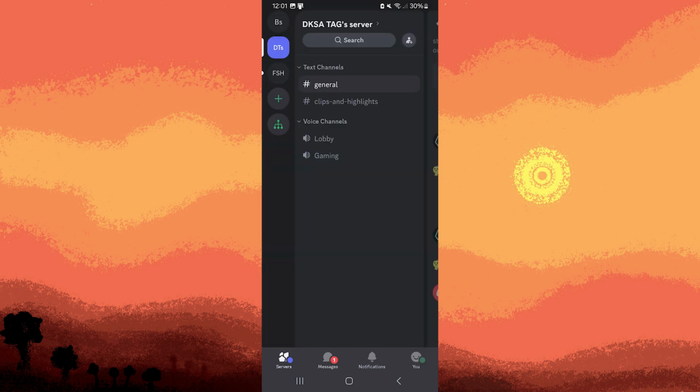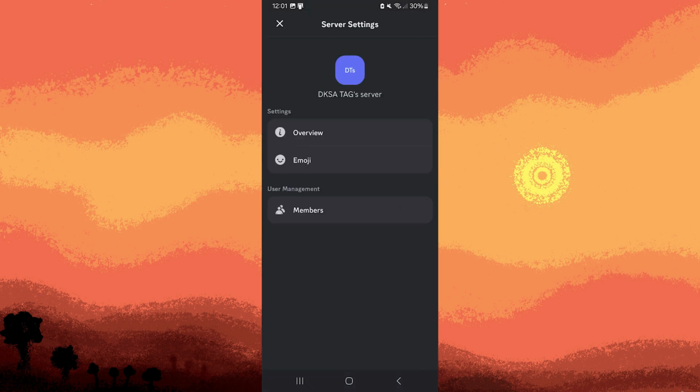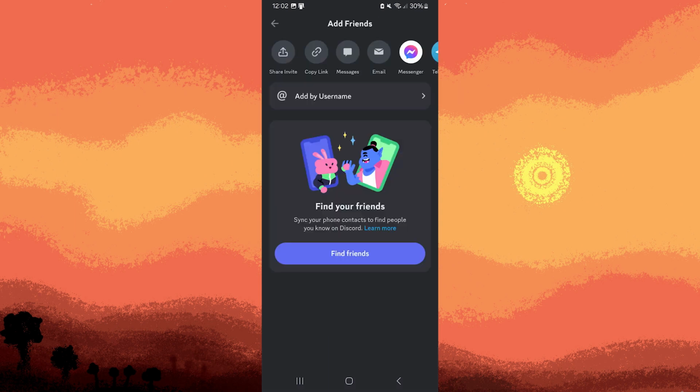You can access server settings, including roles, permissions, and channel settings, by tapping on the server name and selecting server settings or the gear icon. Now, to add friends, go to messages, then tap on add friends. Here, you can manually add your friends using these two options.